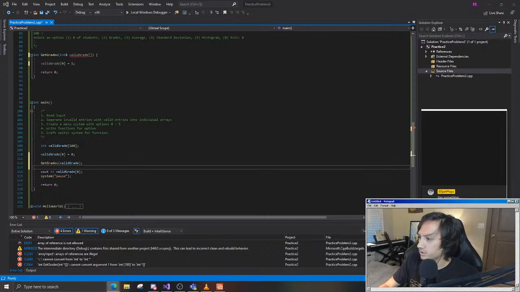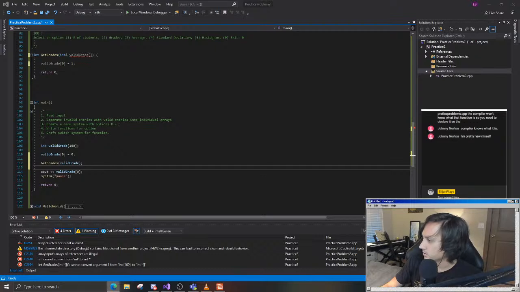Double getAverage int array, int size. Okay, if you have multiple code files and you put the function in a different code file, when you compile practice problems, the compiler won't know what the function is, so you need to declare it. Compiler knows what it is. I'm pretty new myself. Okay, Johnny, let me just read this one more time so that I can get an idea of what you're trying to explain.